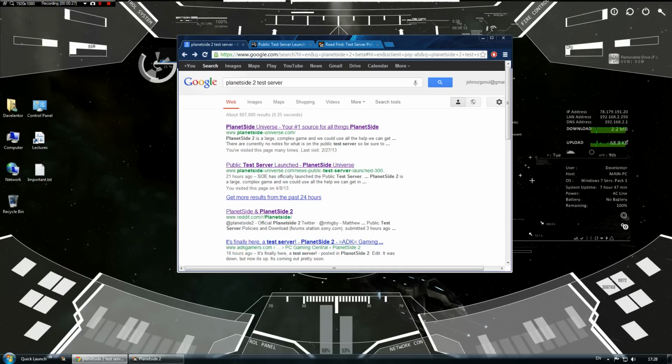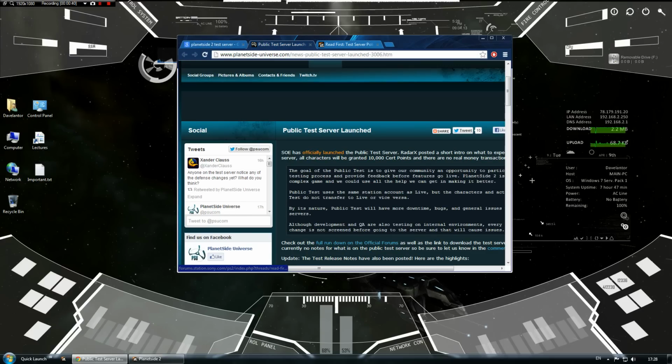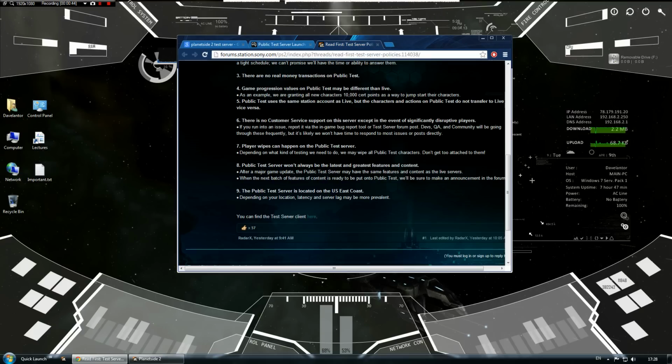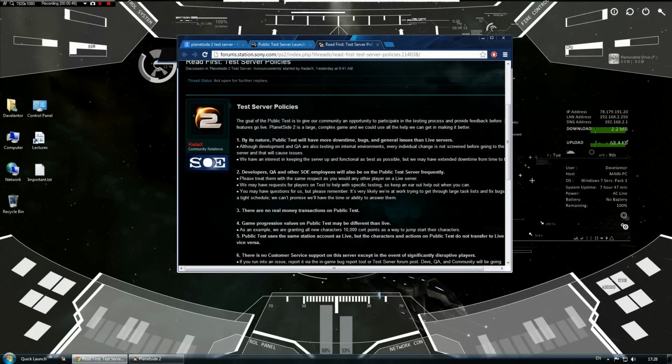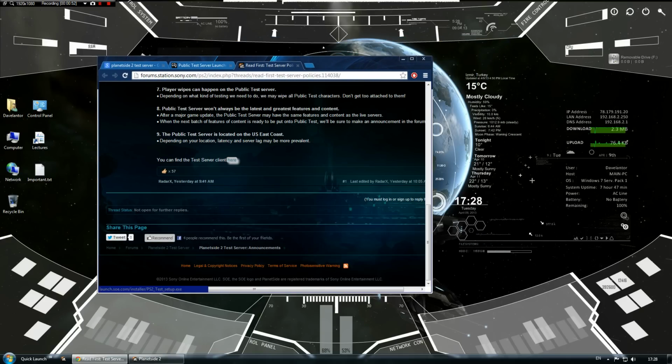If you are, however, interested in getting into the test server, you can easily Google Planetside 2 test server. From here, you can go to Planetside Universe's page, which looks like this. At the top, first, there is an official launch link. When you go here, you are directed to this page, where you will get some of the policies and so on, what they are planning to do with the server. Down here, you can download the client.